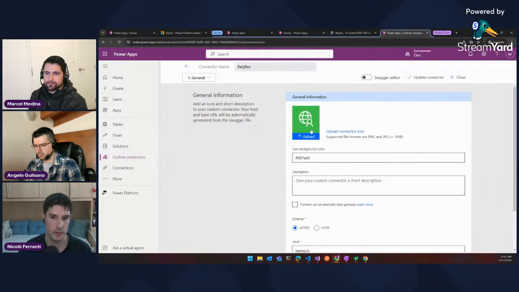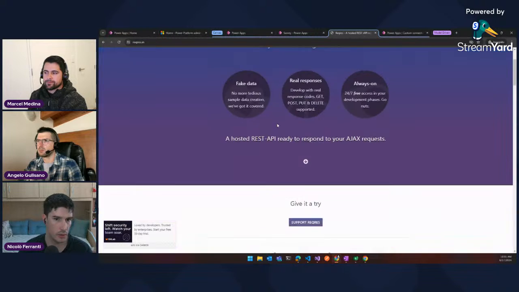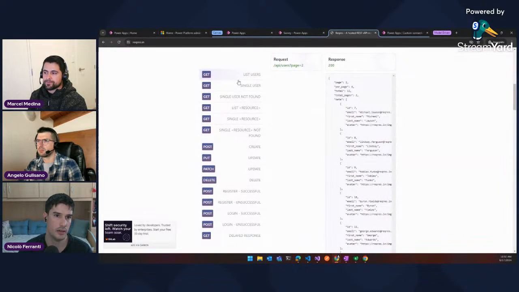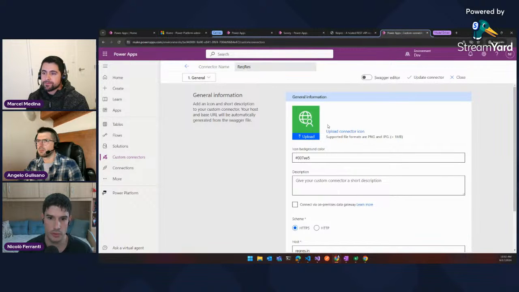Okay, so I've created a custom connector, and a custom connector is a wrapper of an API. So you are going to create your custom connector, and to show you how it works, I've used this public service reqres.in. We are going to use this open API to configure our custom connector, then use it in our Power Apps canvas. And I want to show you how you can configure your custom connector.